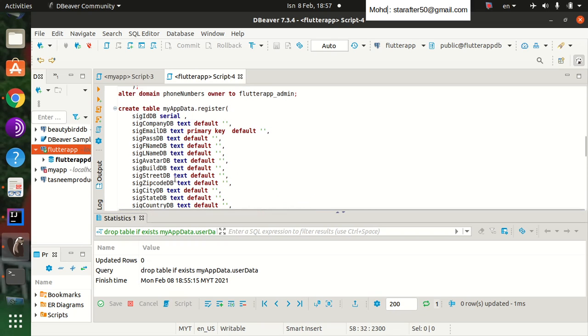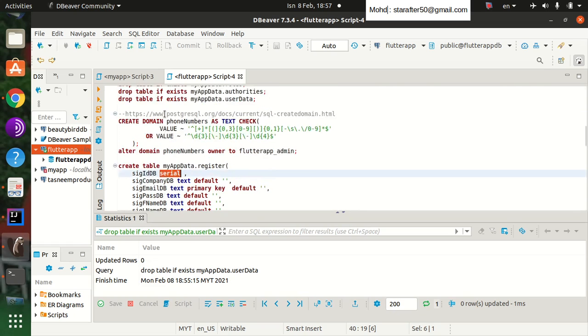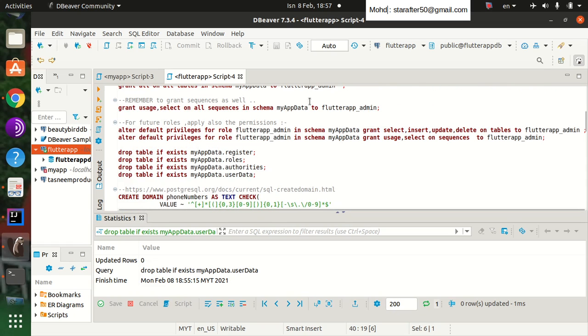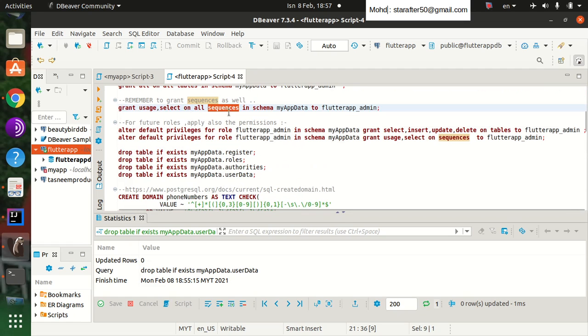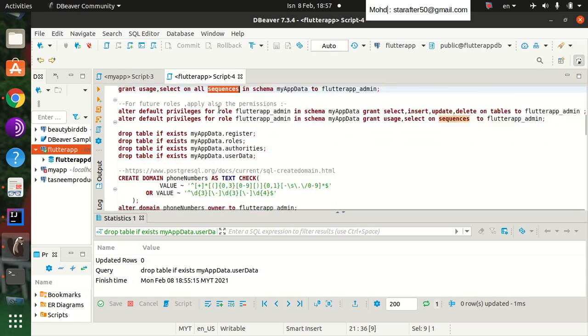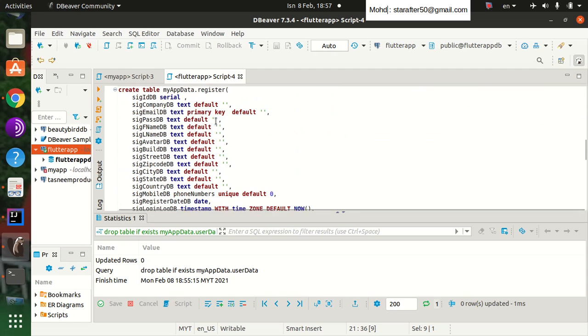Now, a few things to notice. First of all, in Postgres for the ID we use serial. This is an auto increment. It's like the auto increment in MySQL. This serial is a sequence, and that's why we give this role permission to access all the sequences. Otherwise, it will not be able to access this table. So it's important to give this permission for this role to access all the sequences. The second thing is that we made the email the primary key.